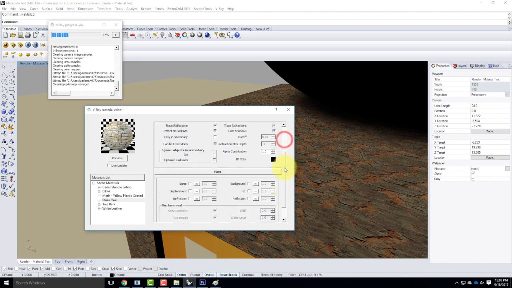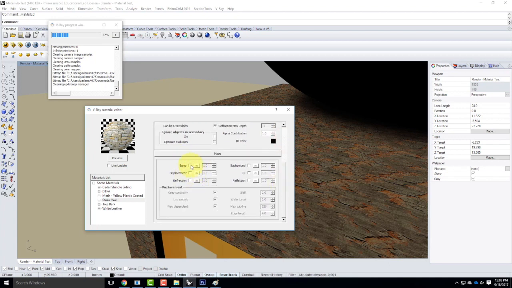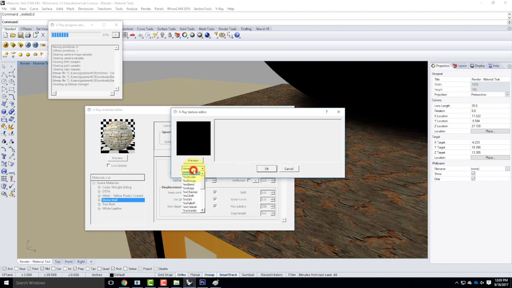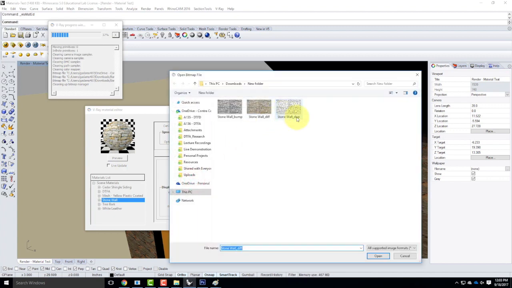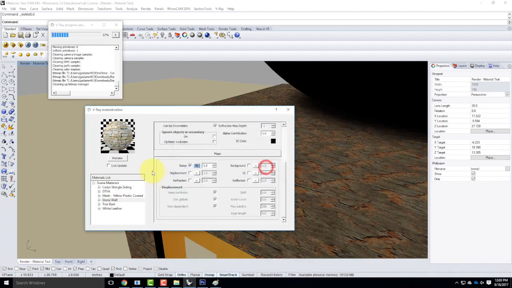Then I'll come down, and the next one was going to be the bump map. So I'll check the box for bump map. I'll click on the M, Tex Bitmap, and I'm going to load up the bump map. And I'll say OK. And we should get a little bit of texture on the surface there. Remember, I might have to increase this value. This really might be more like 3.